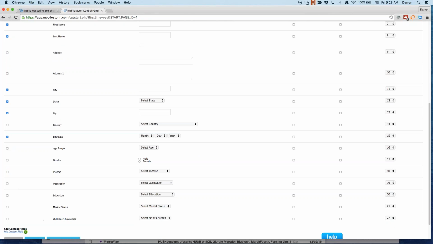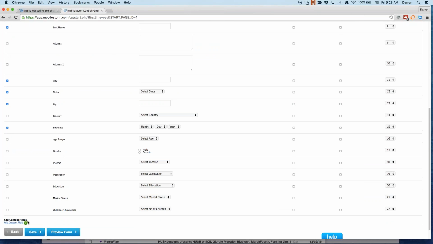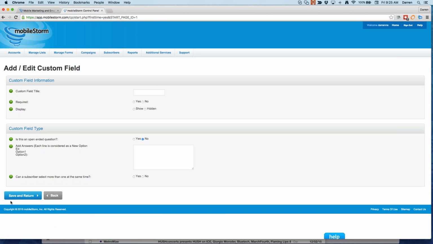And you'll see on here that we don't have a field for what matters to my customers, which is what flavors they enjoy, right? So I need to go down here at the bottom, add a custom field. So I'm going to create a custom field called flavors, or since it's going to be on my form, what are your favorite flavors? And is it required? Nope. But it's going to show on my form. Is it open-ended? Nope. We're going to give people options. It's going to say vanilla, chocolate, strawberry.